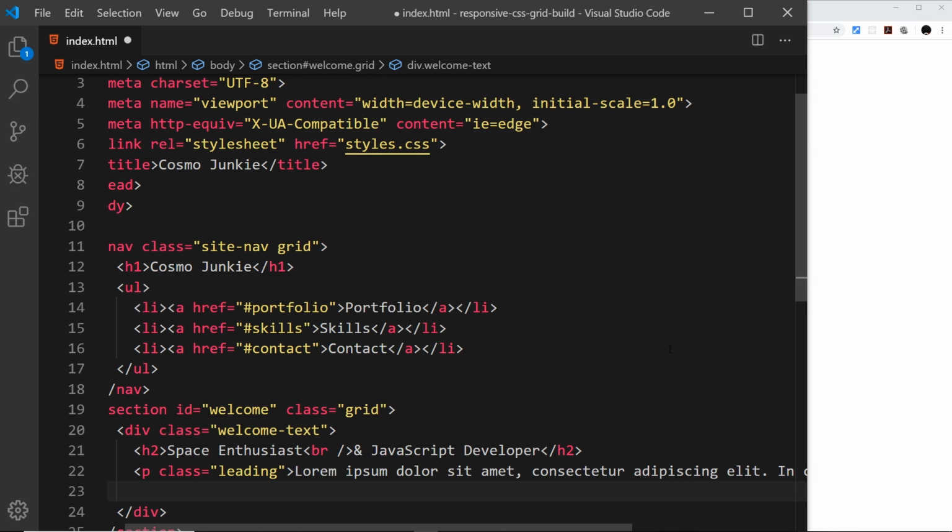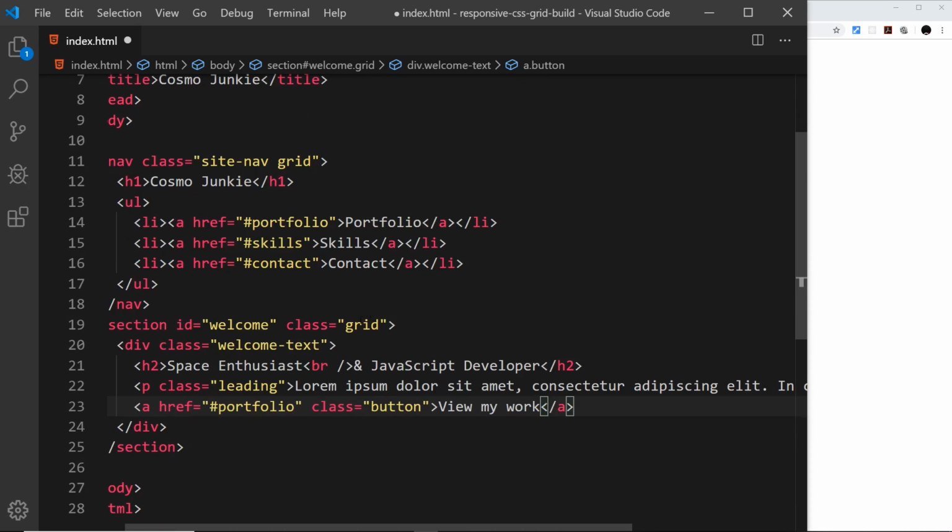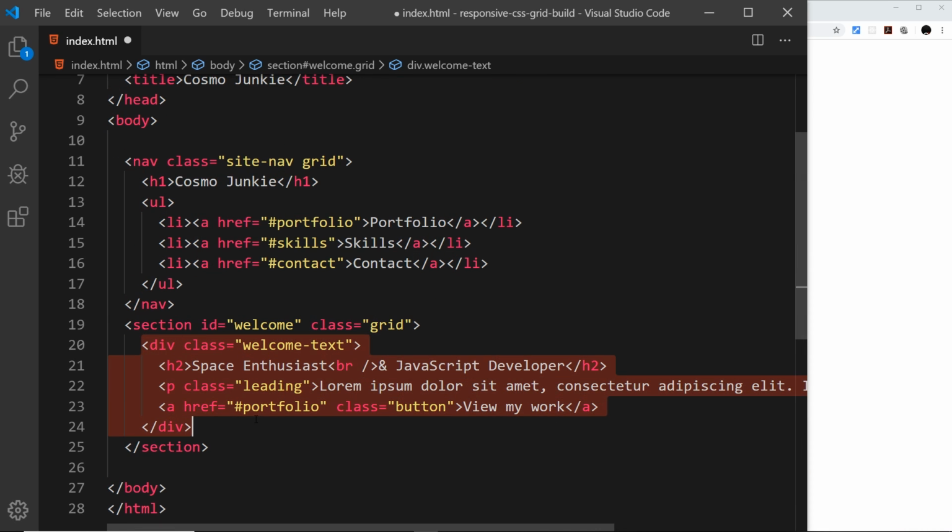Okay, so after the paragraph tag, I want an anchor tag, and this is going to be a button, and it's going to go to the portfolio section. So much like we had an href of portfolio up here, it's going to also be an href of portfolio down here. It's also going to have a class, and we'll set that equal to button. So we'll style up that button class later on as well. So anything with this class is going to look like the same kind of button, right? And inside the anchor tag, we'll say view my work. All right, so this, remember, is sitting on the left ultimately inside this welcome banner section.